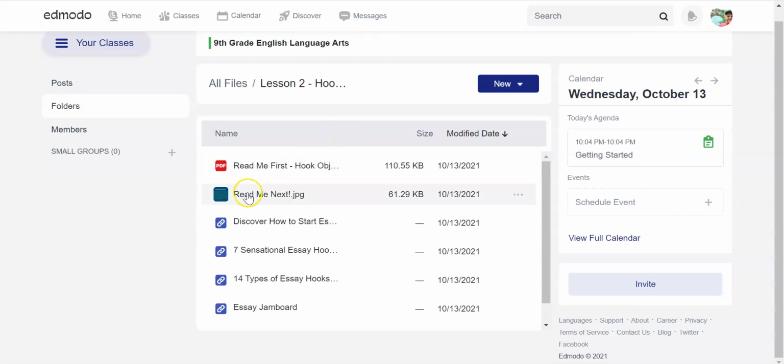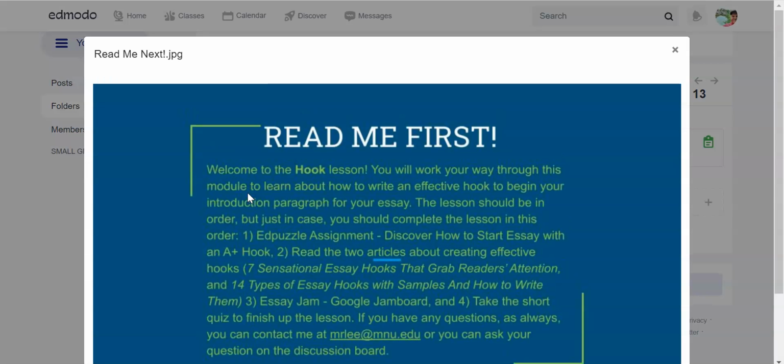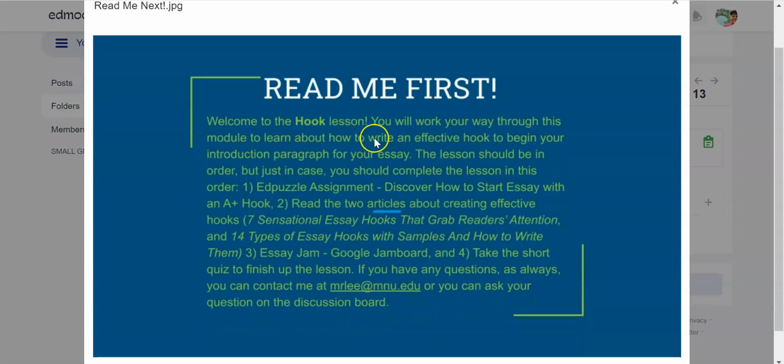After they read that, there's the instructions that they need to do. So they'll click on Read Me Next and just kind of read throughout what the steps are. Work your way through this module to learn about how to write an effective hook to begin your introductory paragraph for your essay. The lesson should be in order, but just in case, you should complete the lesson in this order. Number 1, the Ed Puzzle. Number 2, read these 2 articles. Number 3, the essay Jamboard.